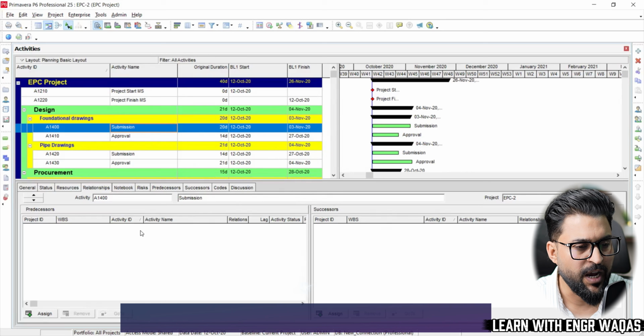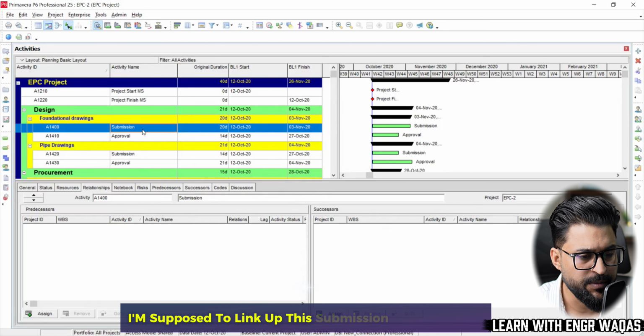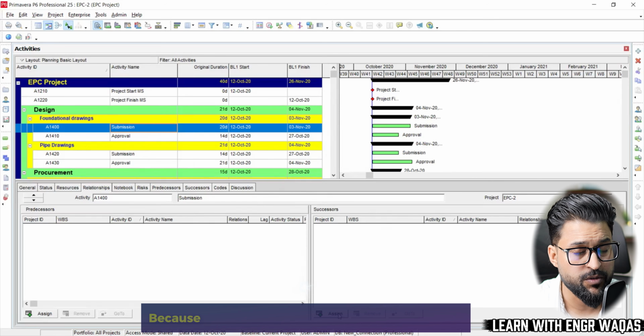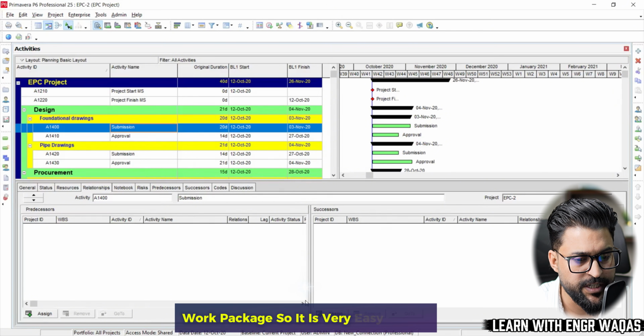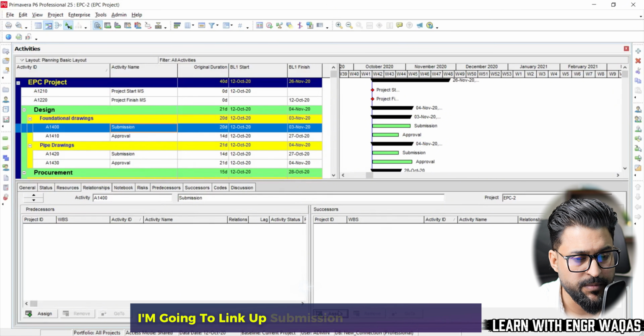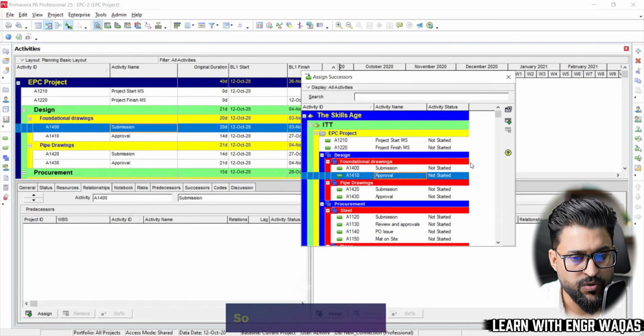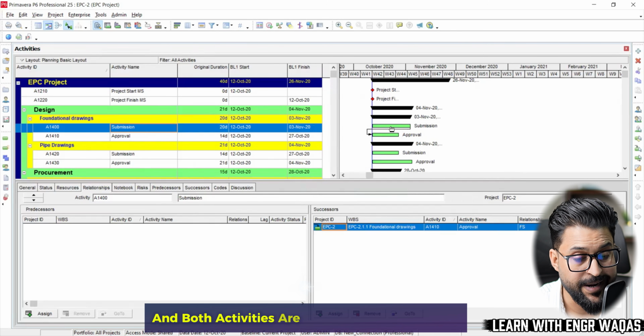So right now I'm supposed to link up this submission with approval. It's very simple because both these activities are placed in the same work package, so it is very easy for me. I'm going to link up submission with approval. Okay, so right now it's okay, and both activities are linked up with each other.